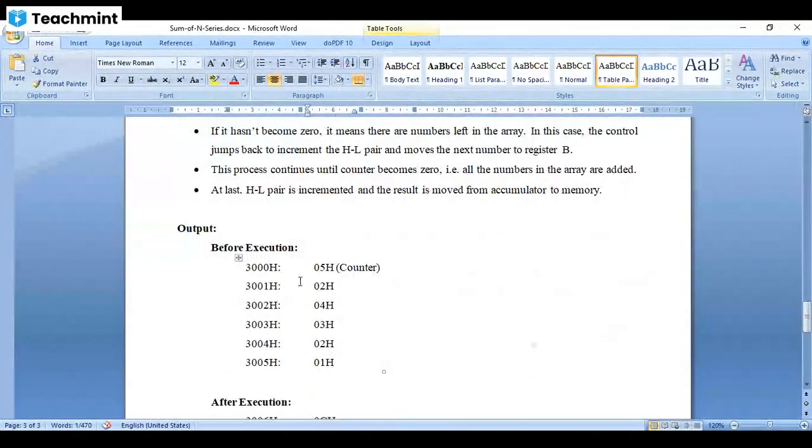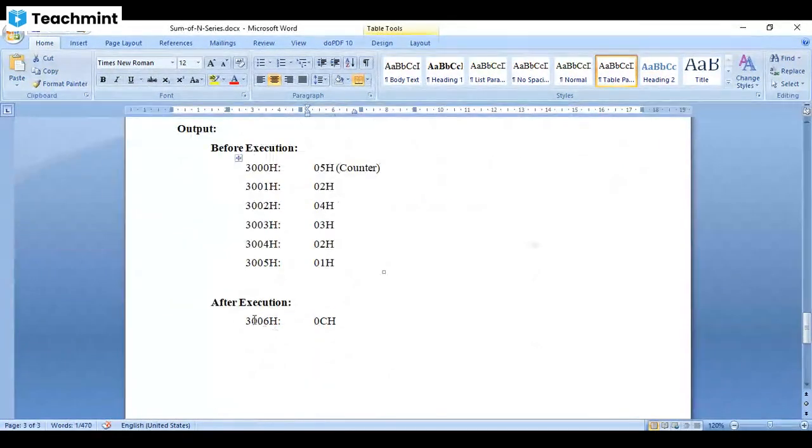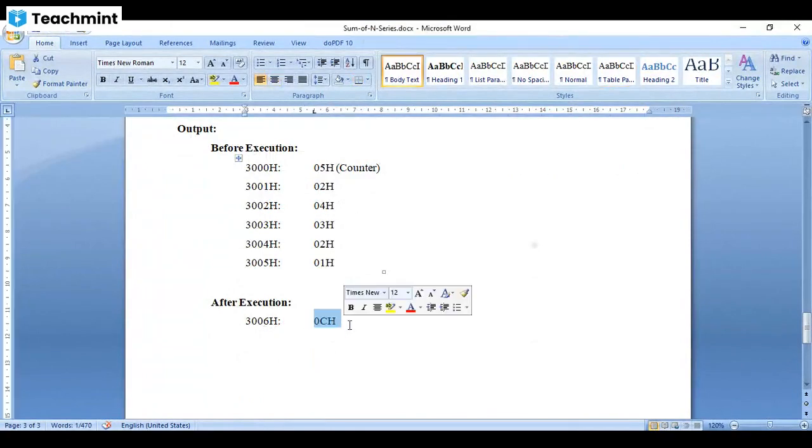Here the data is 02, 04, 03, 02 and 01, and the total number of data is 5. After the execution, the result of this program is 0C, the addition of the N series of numbers, where N is 5.